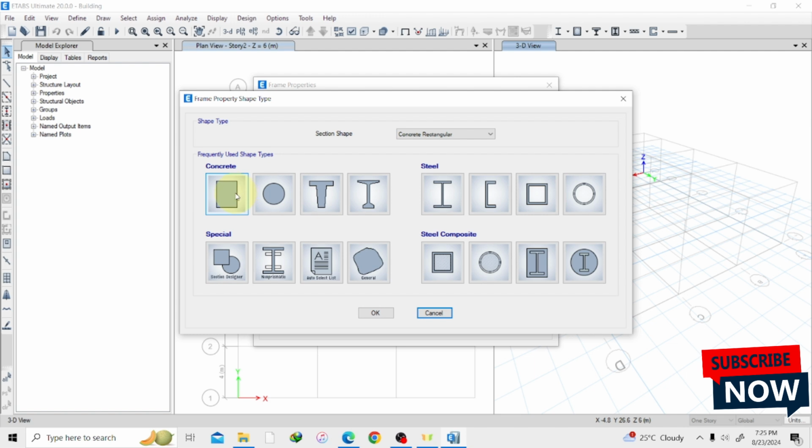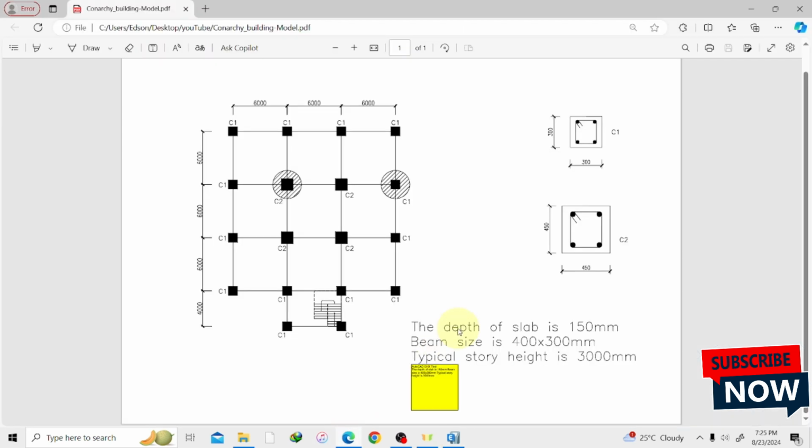And so our section, let's go back to our pic. So this is our plan view of our building, and we have column type C1, column type C2, and we also have our beam sizing here to be 400 by 300 mm. So we are going to define all these sections. So we have 2 columns to define and we have just 1 beam and 1 slab. Our slab is going to be the same throughout. So let's just go back to our app.